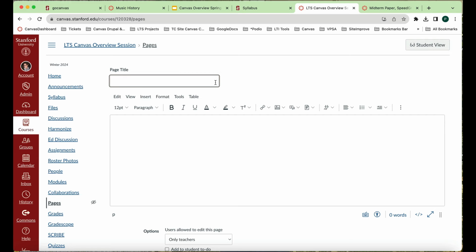Again, with the page titles, we do not recommend utilizing dates. The naming convention rationale is the same as within files. You can create an entire page and put a whole week's worth or unit or theme or project into one particular page.